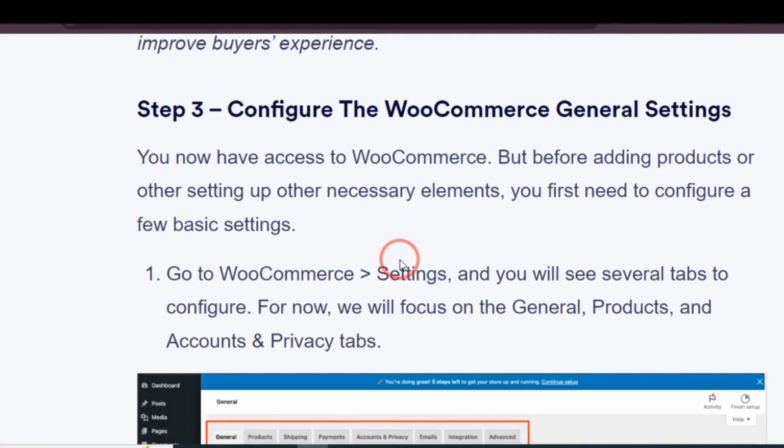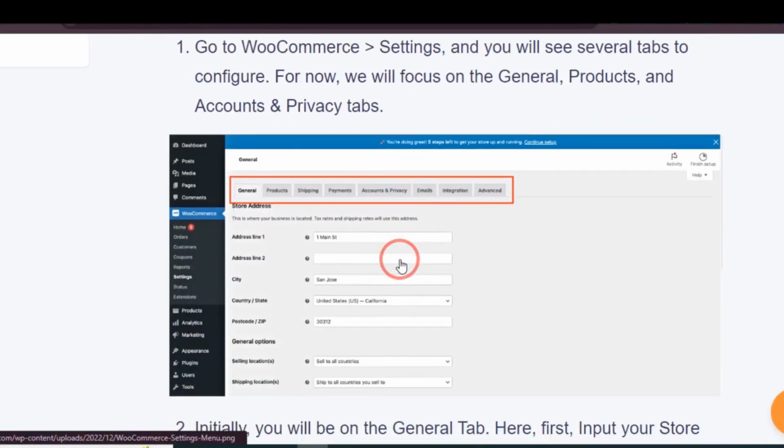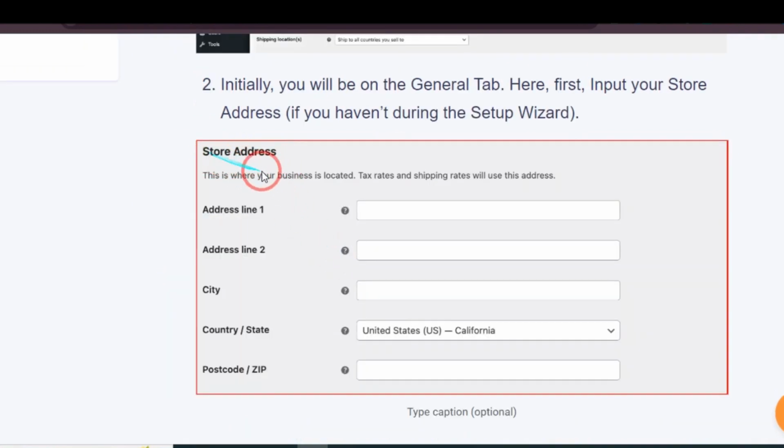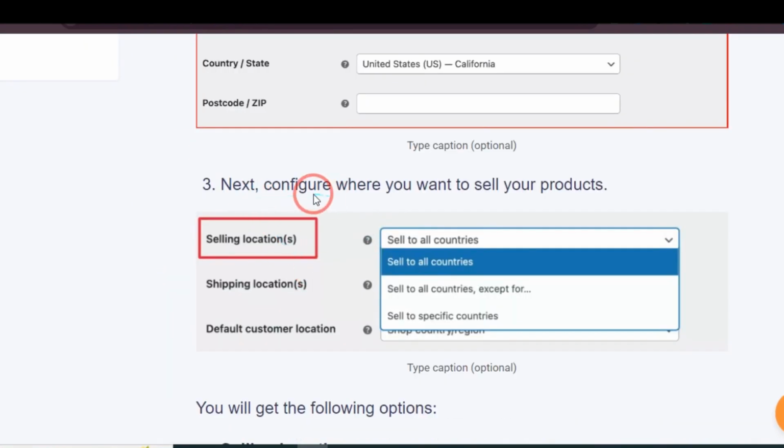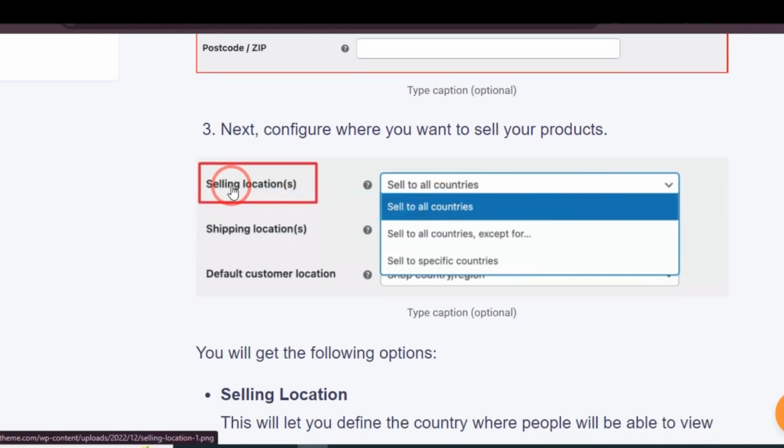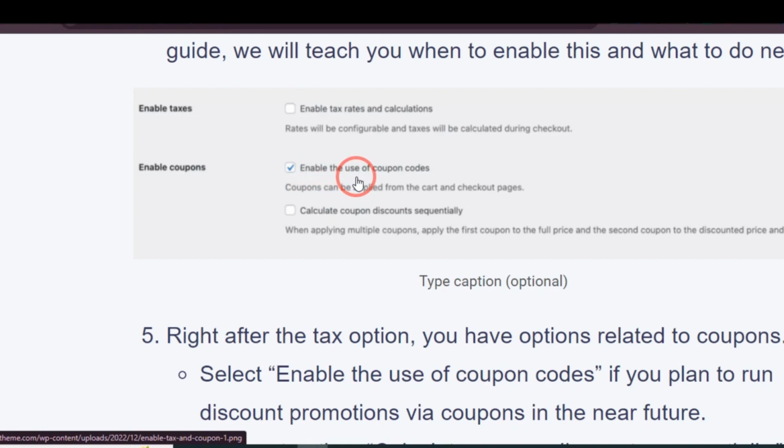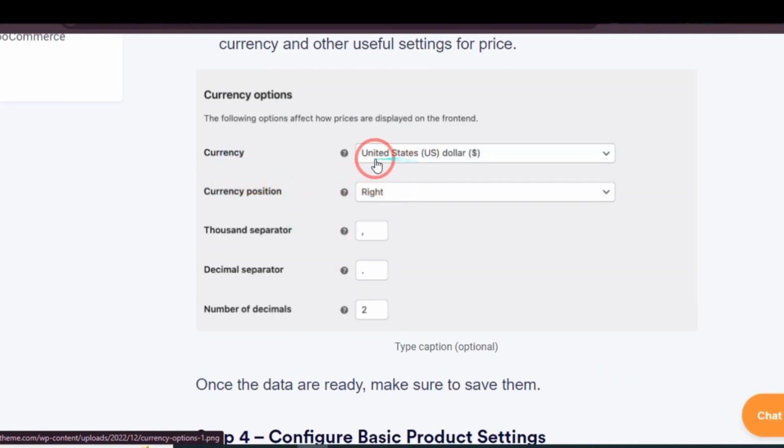Next, configure the general settings of WooCommerce. Fill out any details that were not completed in the previous step, such as the store address, country, and postal code. Configure your selling location and shipping location, selecting all countries if you want to sell globally. Enable the use of coupon codes and choose your currency. For example, I will use United States dollars with the currency position set to the right.